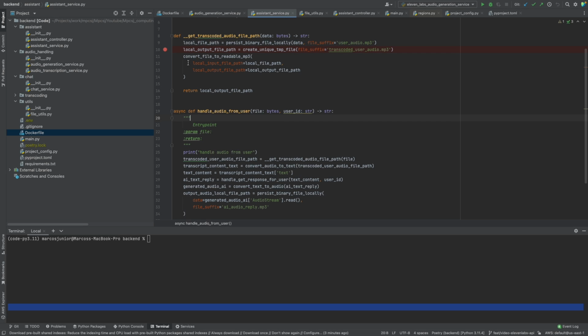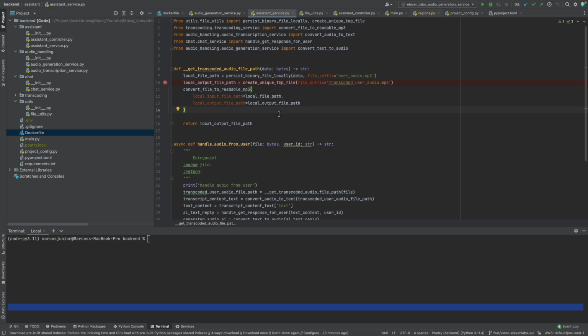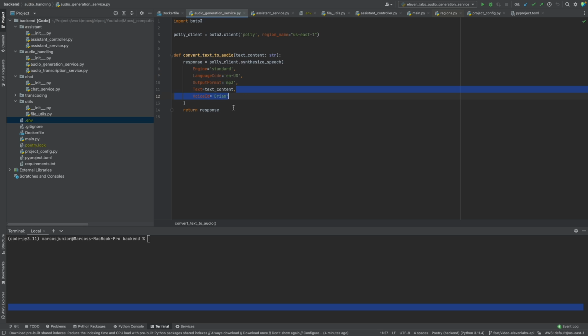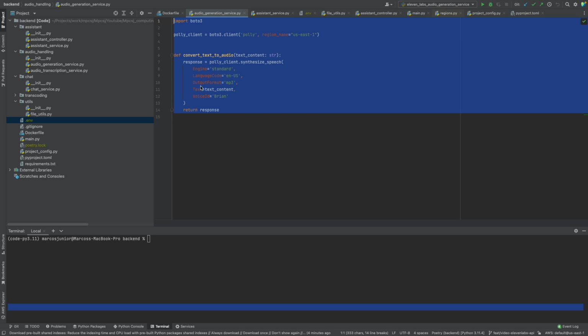Okay, great. So this is the backend code that we developed in the previous videos for our AI voice assistant. In order to use the ElevenLabs API, the first thing that I'm going to do is update the .env file. Here I'm going to add the new ElevenLabs API key, which is this one. Perfect. Now, previously we created this file, this service, which receives the text and then returns an object from the AWS Polly API. But now we're going to replace this with the ElevenLabs service.